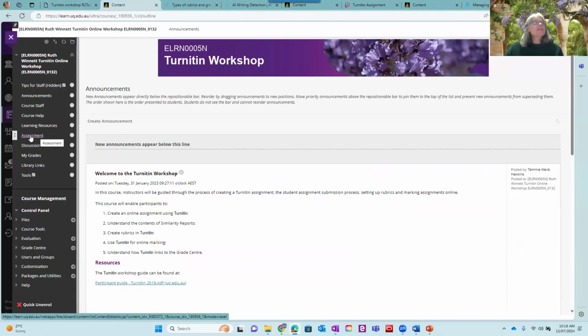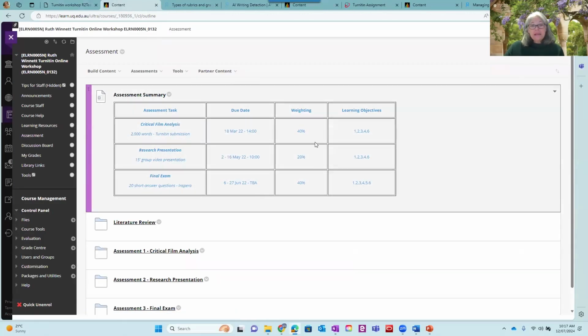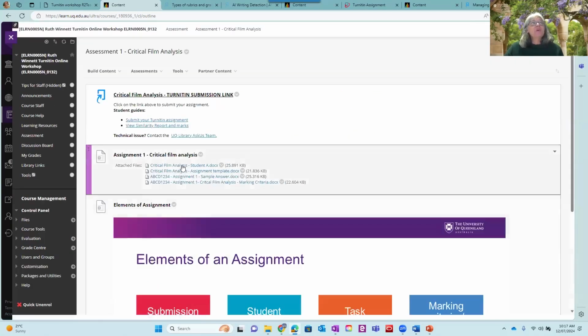Everyone, in your Turnitin training site, please click on Assessment in the course menu on the left. When you're in the assessment area, you should see the assessment summary at the top, which should be exactly the same as the course profile. Then go to Assessment 1, the Critical Film Analysis, and click into the folder. And notice we are showing you today best practice. Each assessment should have its own folder. So I'm clicking into that Assessment 1 now. Right, any problems getting to this point?